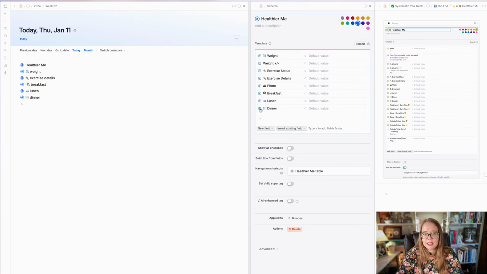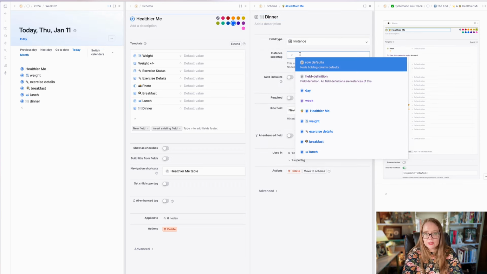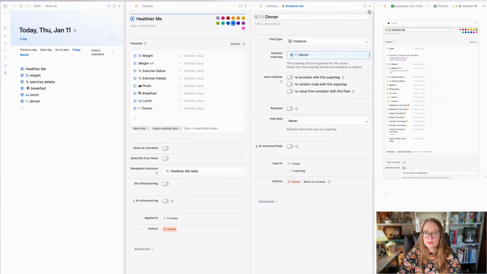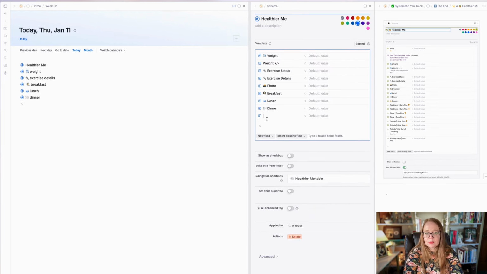This is also going to be an instance, so I will change this to instance and choose dinner. Then I have dessert. I have a sweet tooth. I mentioned earlier that I am now putting this in a separate field because it helps me remind myself that it is not necessary to have dessert with every single meal, or at least with dinner.